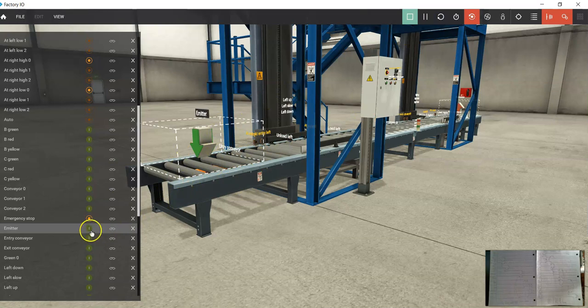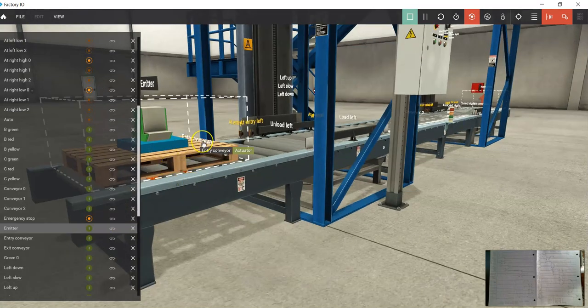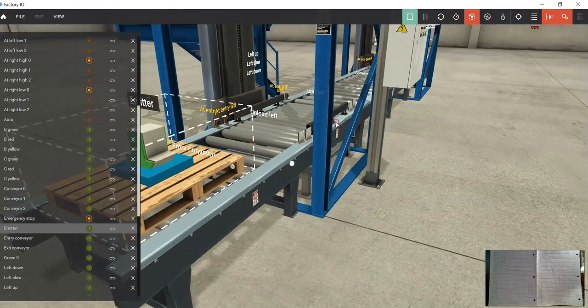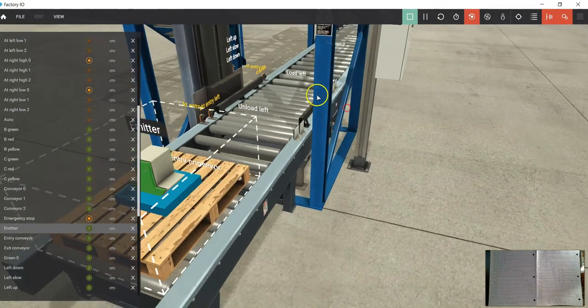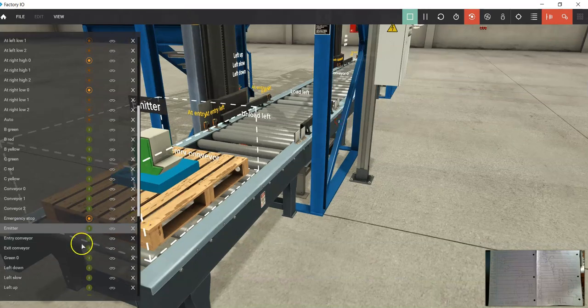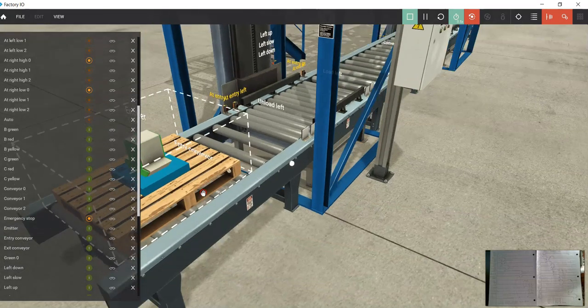So we can start out by getting one box there, turning off our signal, and then look right here, where we have an entry conveyor. And then if we go a little further, we have this load left signal, which is kind of like the load conveyor. What we need to do at first is make sure it's at half speed so we can take a look at this.